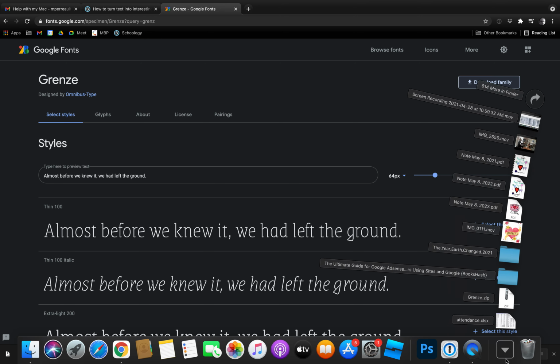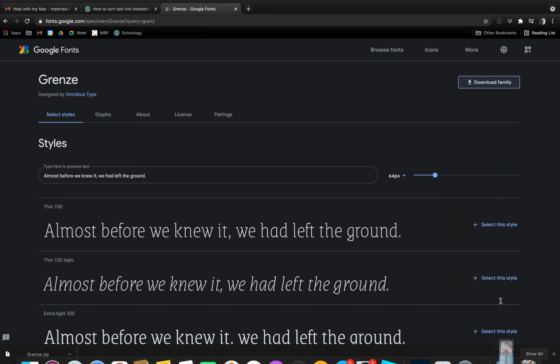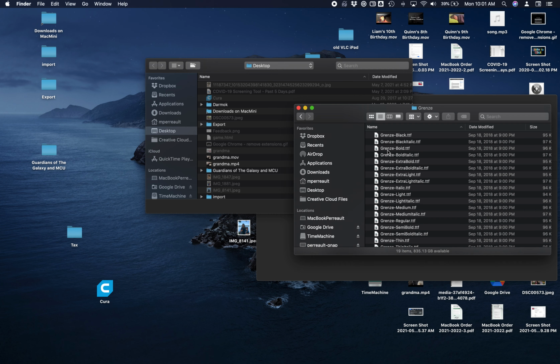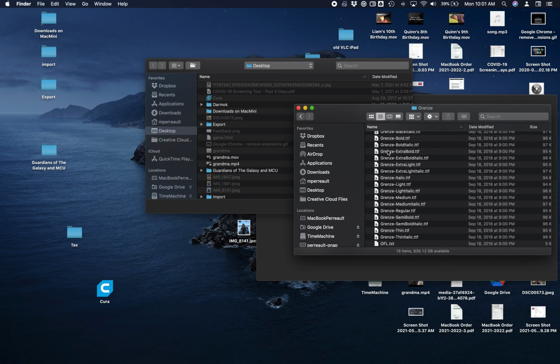So I'm just going to click there, and you can see there's a zip file. So I'm going to go ahead and click that. And what it does is it unzips the folder. I'm going to double click to go inside there, and then you can see, this is what it means by a font family. You can see that it's got Grenzy thin and semi-bold italic and semi-bold.